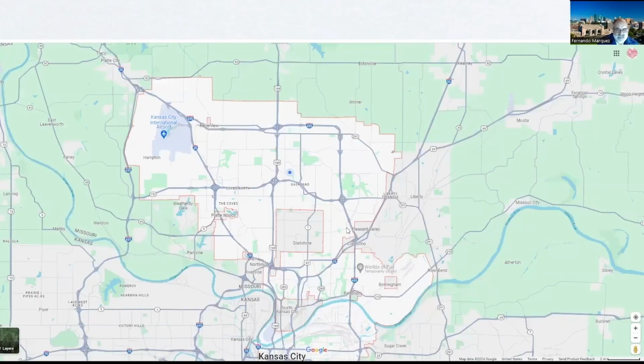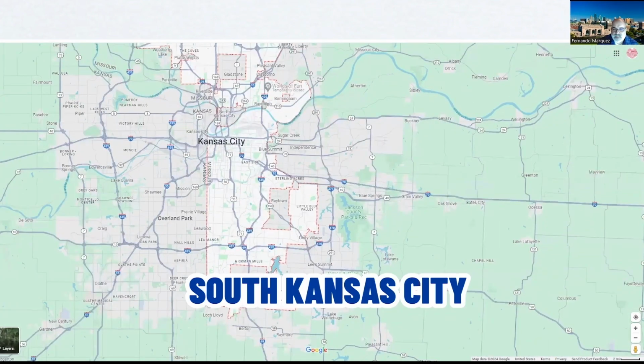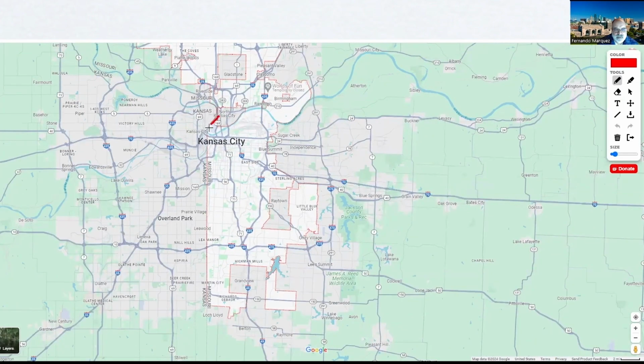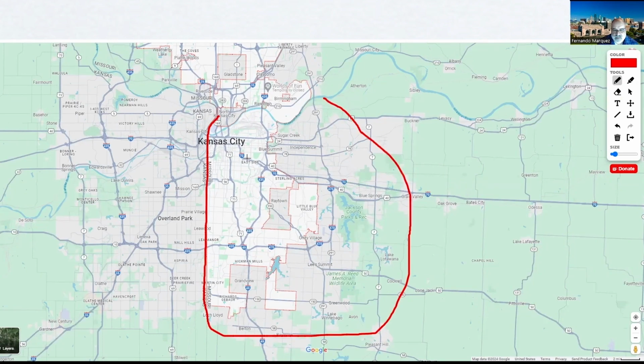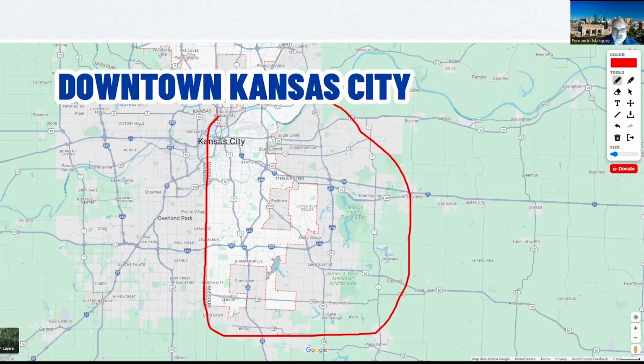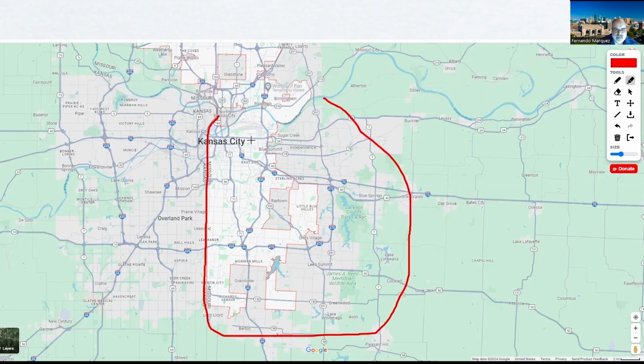Okay, this is basically just a quick review of what the Northland is about and what it looks like. So let's go ahead and do South Kansas City. As you can see, you're basically running this area right here. That's going to include downtown Kansas City. So here's downtown Kansas City, and then you've got the different areas of town.